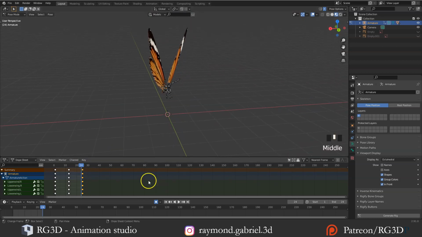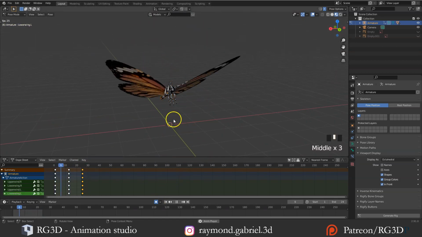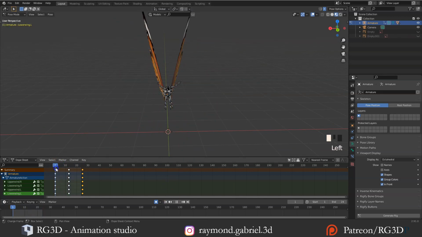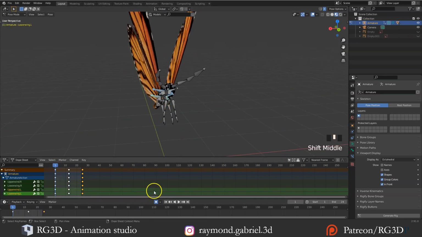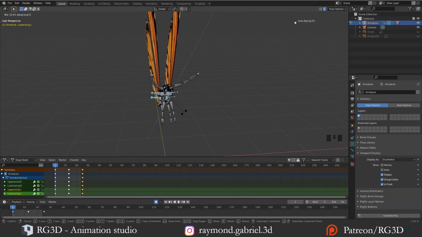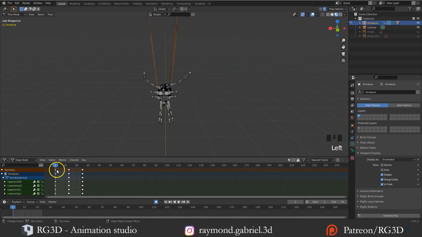So let's try to play the animation. Okay, I think the first pose needs the wings to be a little bit higher. So let's get to the first frame. Select these two bones. Make sure you have auto keying on. Press R, Z 2 times and rotate it more like that. Make sure to take this keyframe, duplicate it on frame 25.